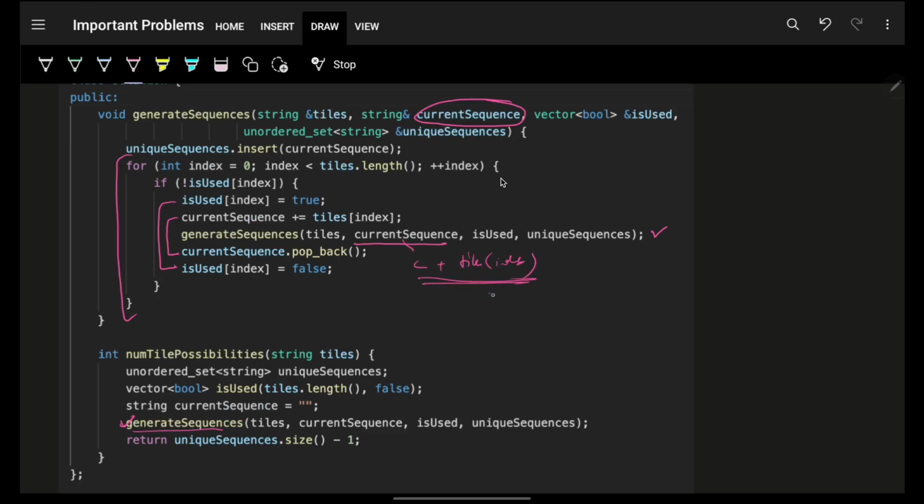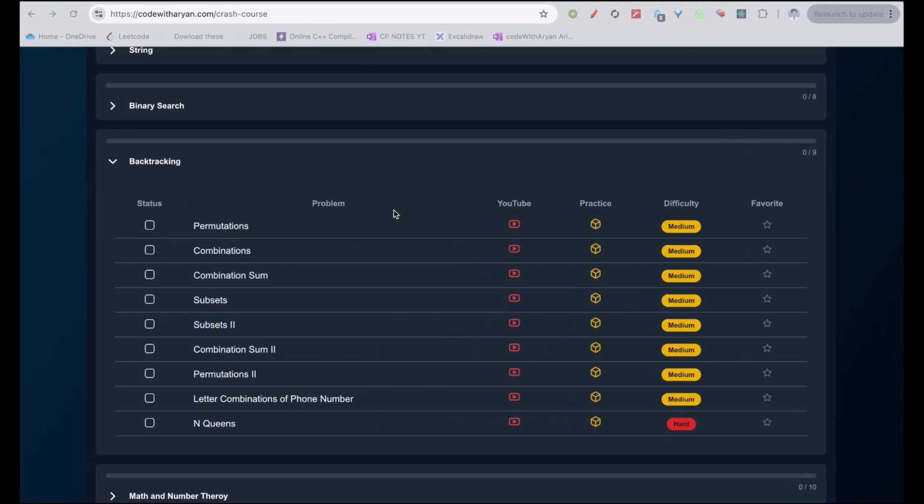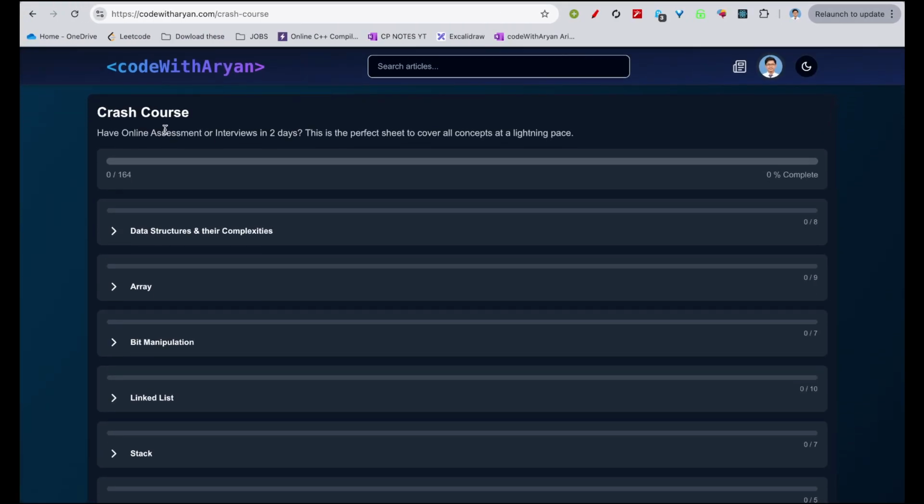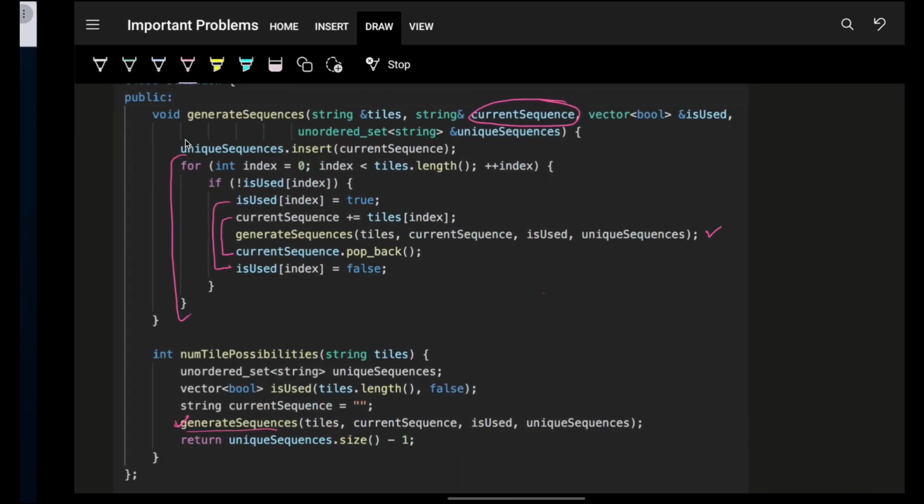But because of this, the time will be higher, because this operation will take O of n time while this operation takes O of 1 time. Cool? And that is how you can leverage backtracking to optimize your time. Again, if you don't understand what time optimization is, just come and watch the crash course videos.